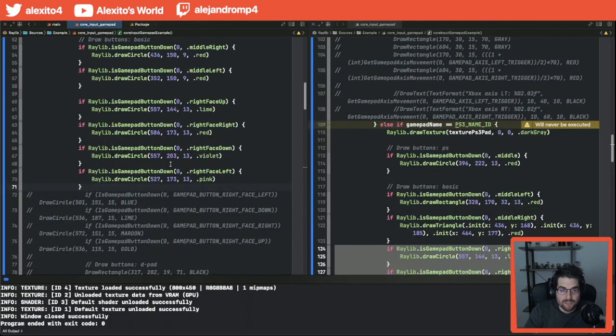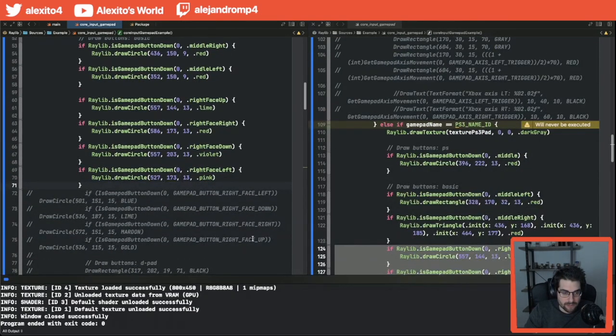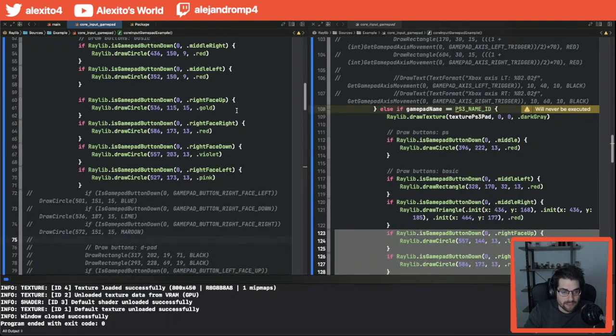Okay, so the up is this one, and you have gold, and then the right is this, and it's maroon.